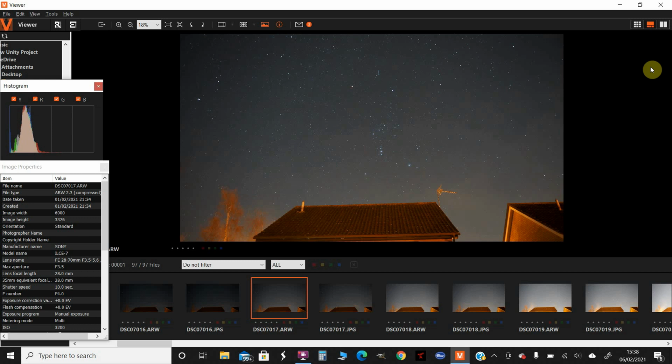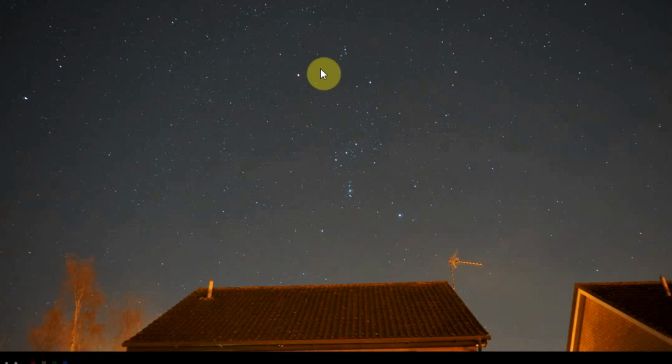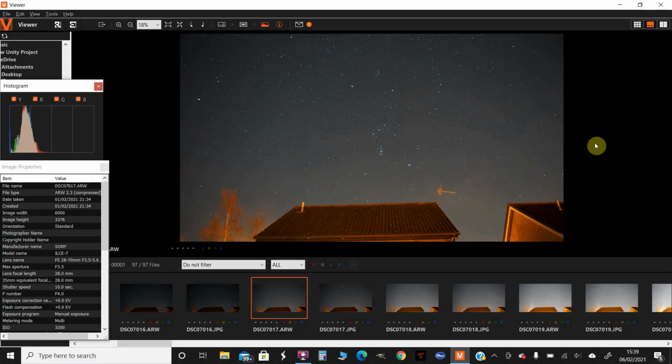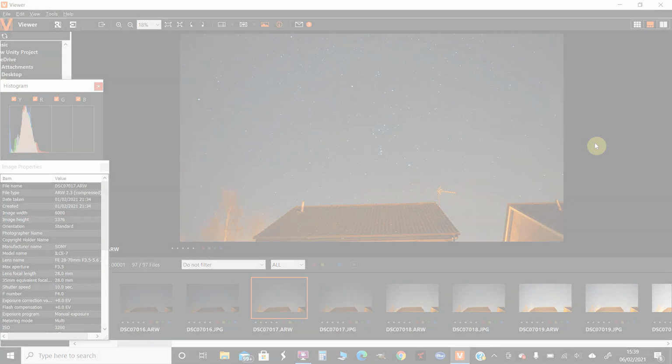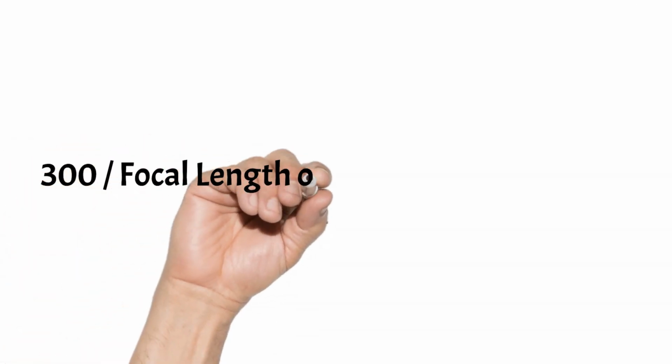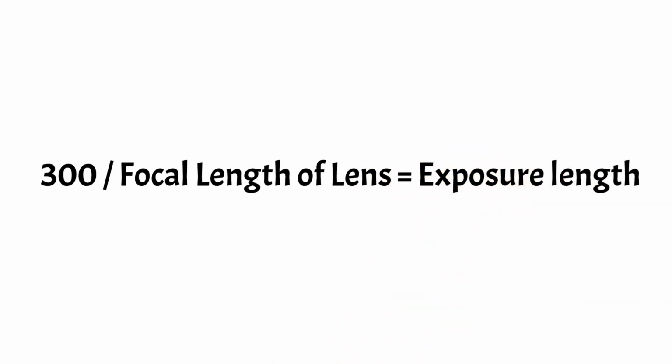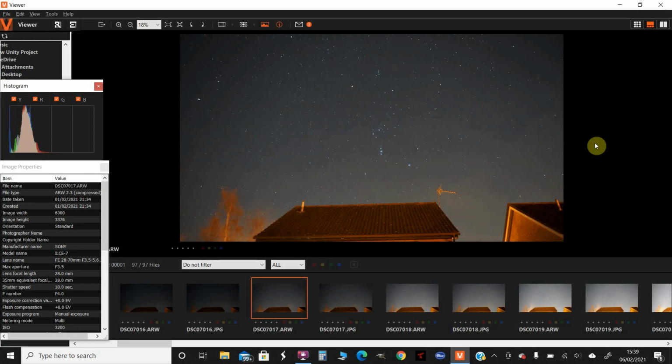So first of all, you can see in this shot here, I'm not going to win any awards for composition or anything, as you can see from the rooftops and a bit of tree poking there. But as you can see, we've got the Orion Nebula here, and we're using ISO 3200 at 28mm. Now, because I was on a static tripod, I had to use something called the 300 rule, which is a way of working out how long you can take an exposure of the stars from a fixed position without a tracking mount. So for example, at 28mm, that's roughly 30mm, 300 divided by 30 equals 10, so I could do a 10 second exposure without the stars trailing too much.